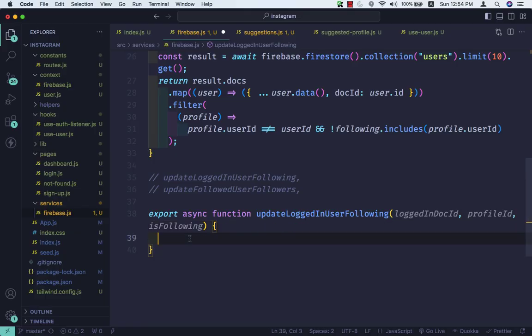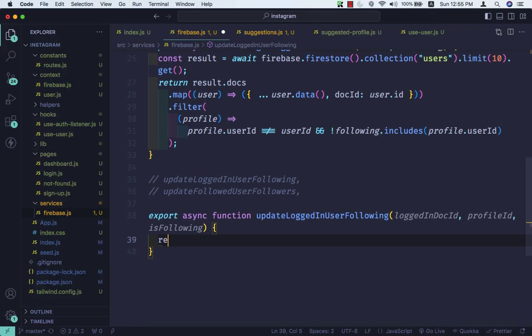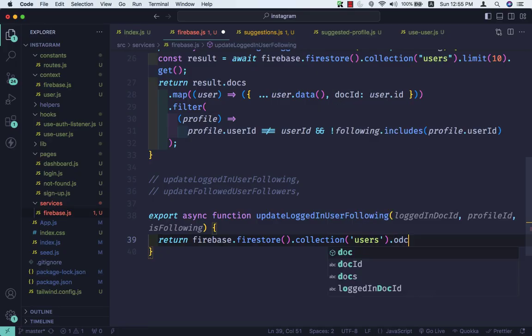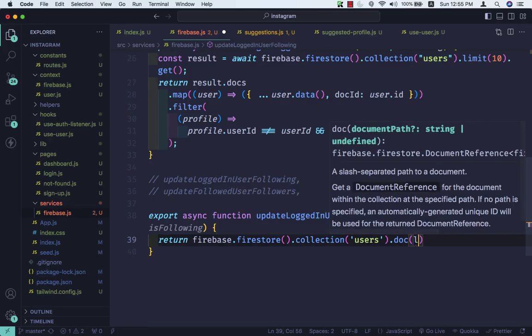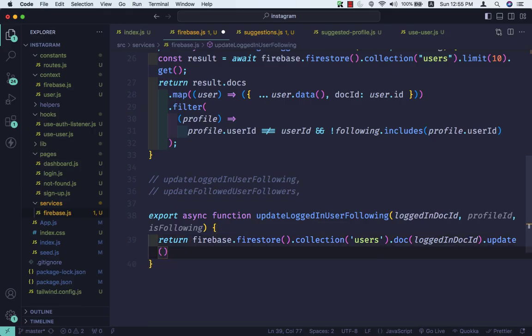And now what we are going to do is here I'll say return Firebase dot Firestore dot collection, and we need the collection users dot doc, and here I'll say logged in doc id dot update. I think this should be logged in user doc id. Let's finish this, then we will see what we can do.